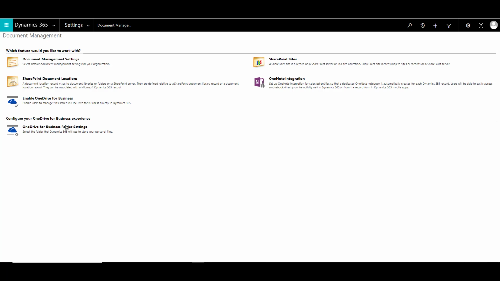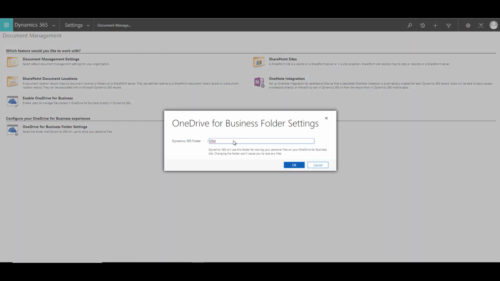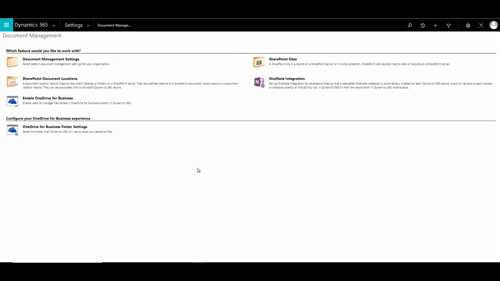If you want to change the default folder, you can click on this link over here and change the default folder name over here and click on OK.